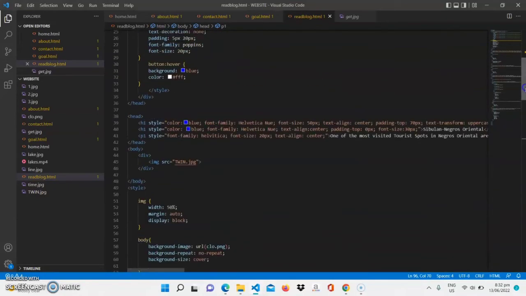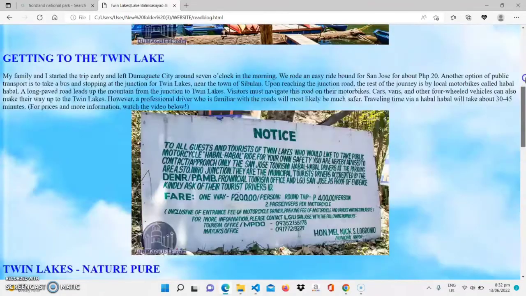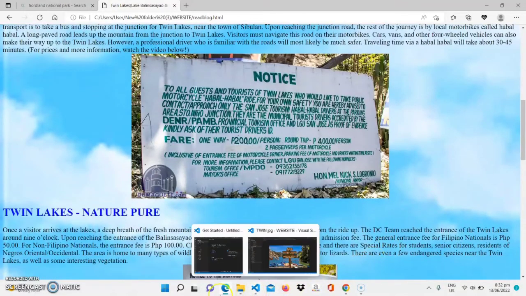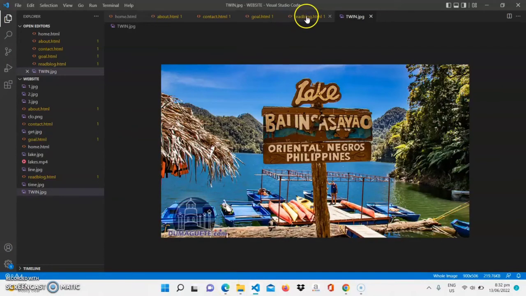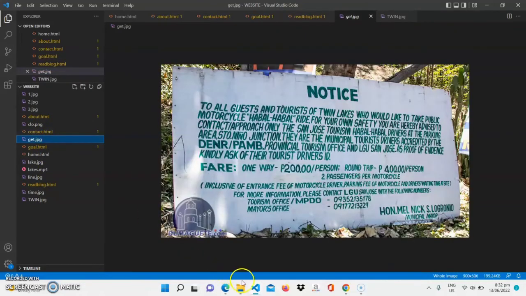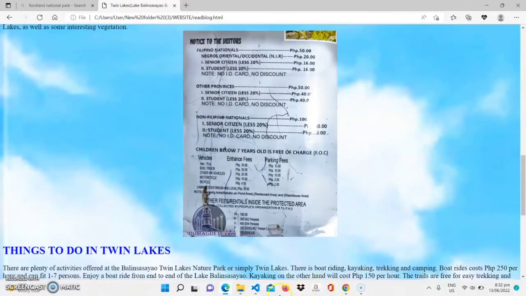So in putting my image, I used the img src. So here, the first picture that I put is the twin.jpg, which you can see here. That one, or it can be shown here. The next photo that I have inserted is the get.jpg, which is this one here, that one. And the next is this one, which is here.